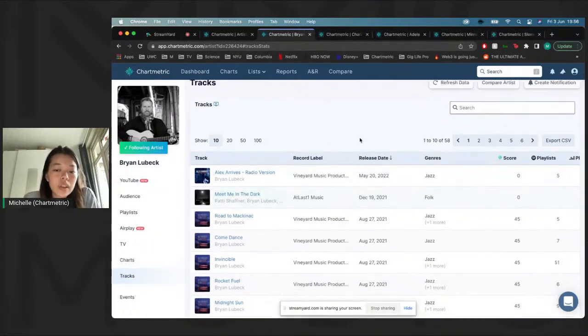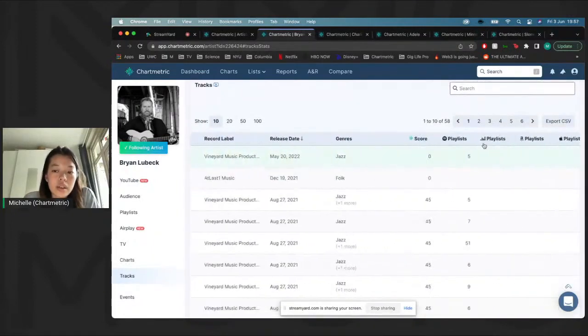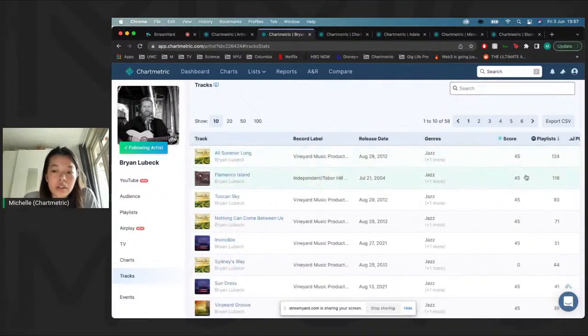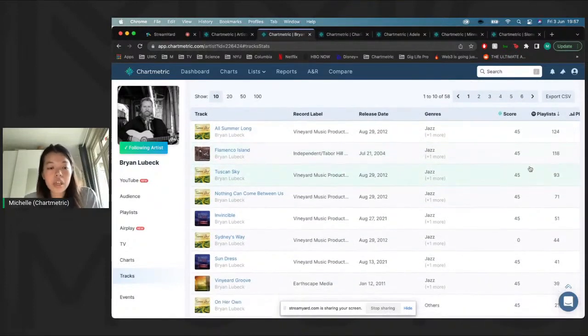And then you can also see here which tracks of yours are doing the best on the playlist, and maybe that's something that you want to push more, or maybe you have a new release soon, and you can combine your upcoming releases with a previous strategy, and then try to make sure that when the release does happen, you get the most out of it as well.